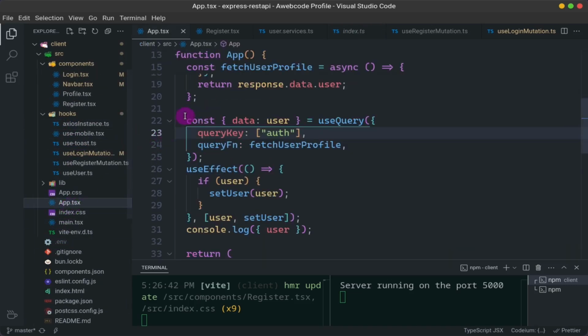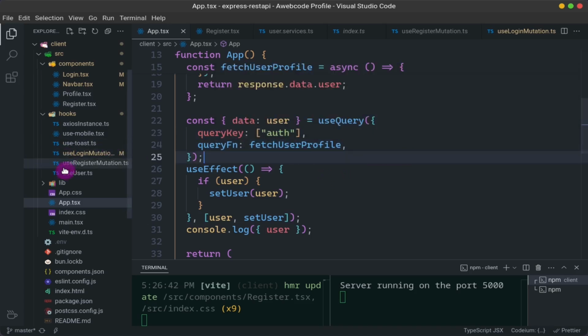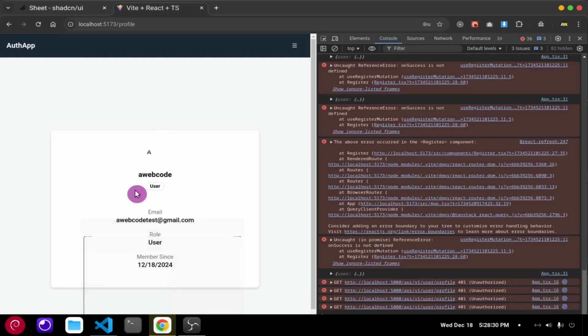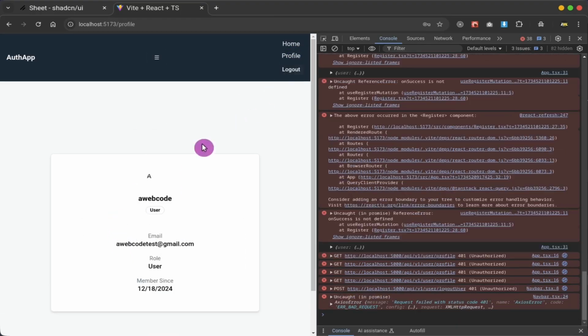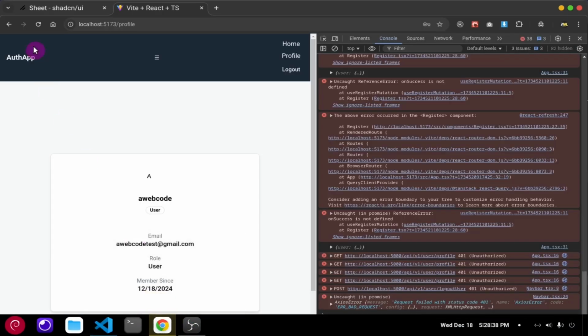And in our app.tsx, we are fetching data. This is your query key. After the login, we are just invalidating our query key. And if you try, let's log out. Maybe is there any problem?